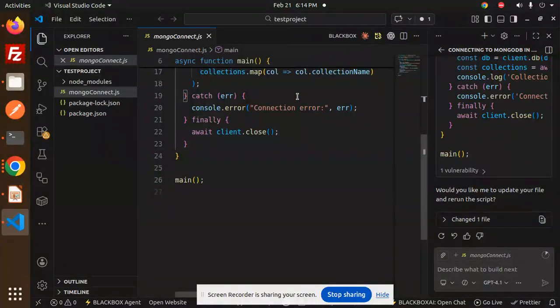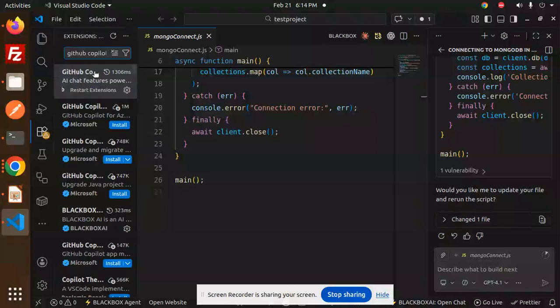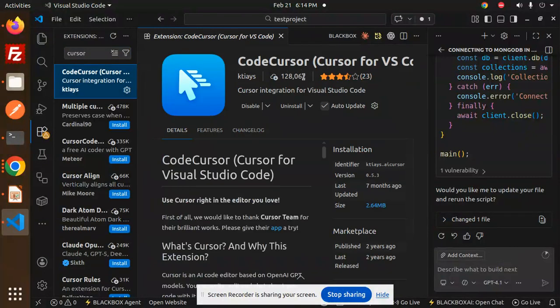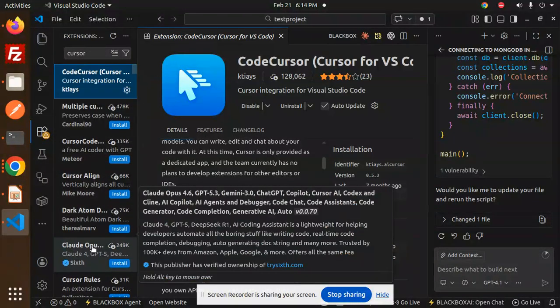Okay, so we see that this is GitHub Copilot, right? And the cursor, because I haven't downloaded that cursor, let's move to the extensions part and check whether the cursor is there or not. Right, cursor, code cursor. Okay, so code cursor for the VS Code has a number of downloads, so it's installed, right? So this was a different one, cursor code, 35k multiple cursors, no idea on this.